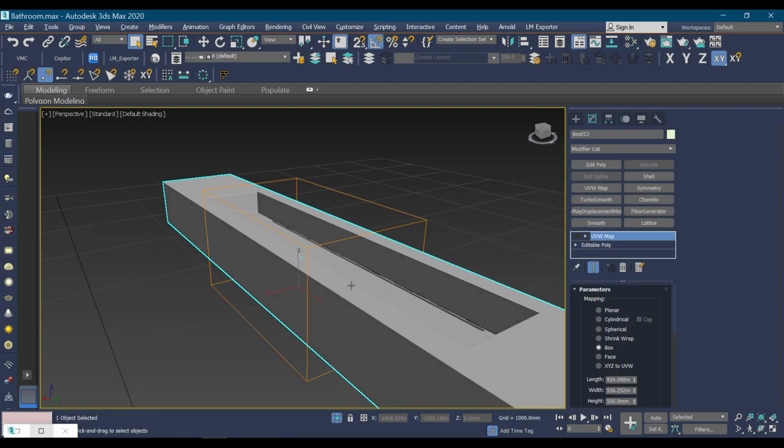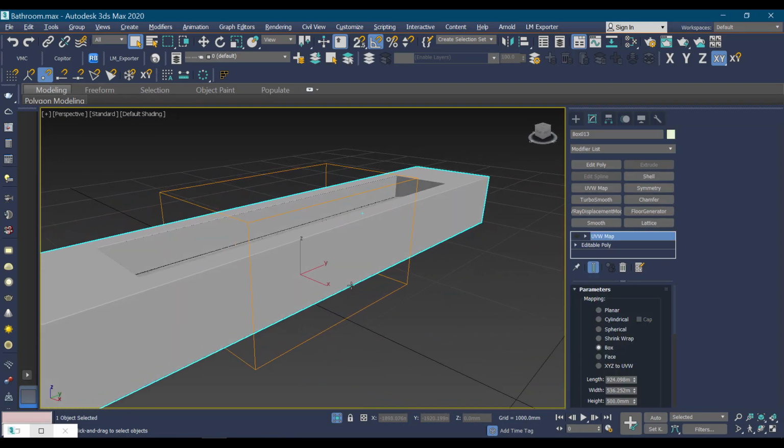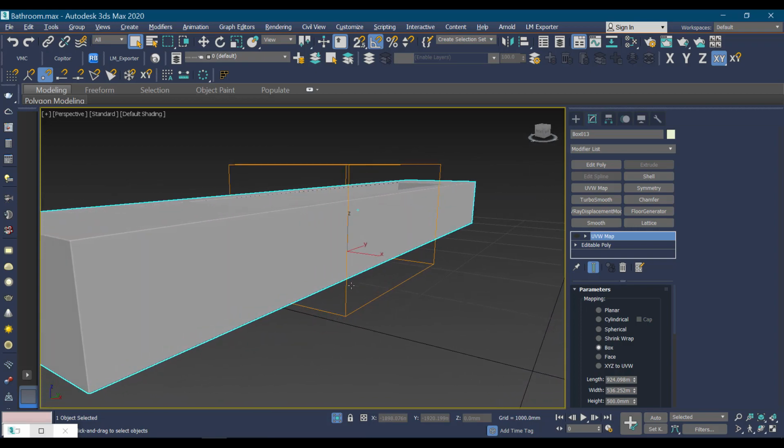To model this object, I created a video, and you can find it at the link below.